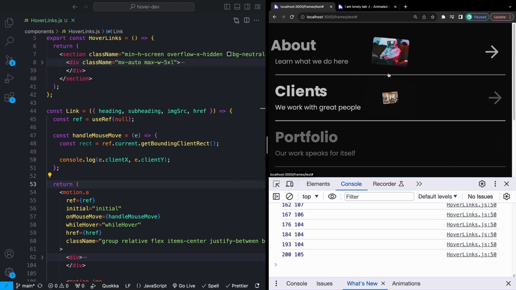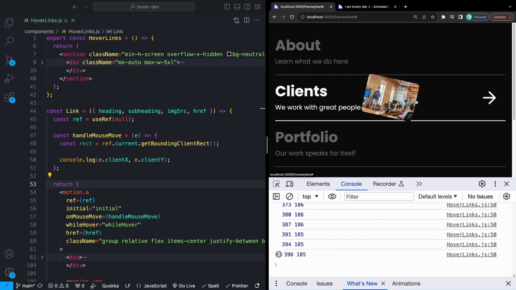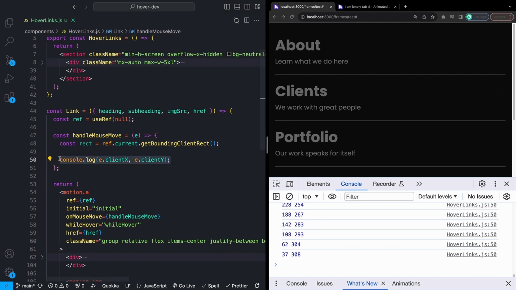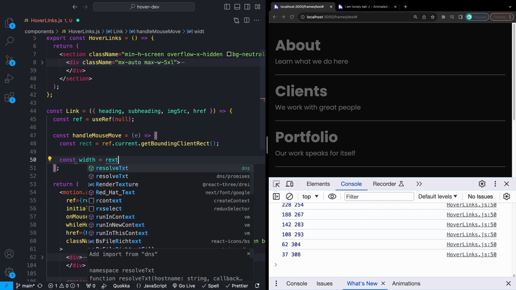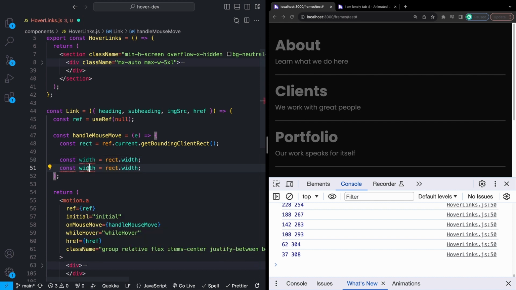Now we can use all of these numbers together to figure out where our mouse is relative to the box that we're currently hovering. The way that we're going to do that is first pulling out the width and the height from the rect that we mentioned a second ago. So we'll just define those. We'll say const width is equal to rect.width, and then const height is equal to rect.height. You could also just destructure these if you wanted.